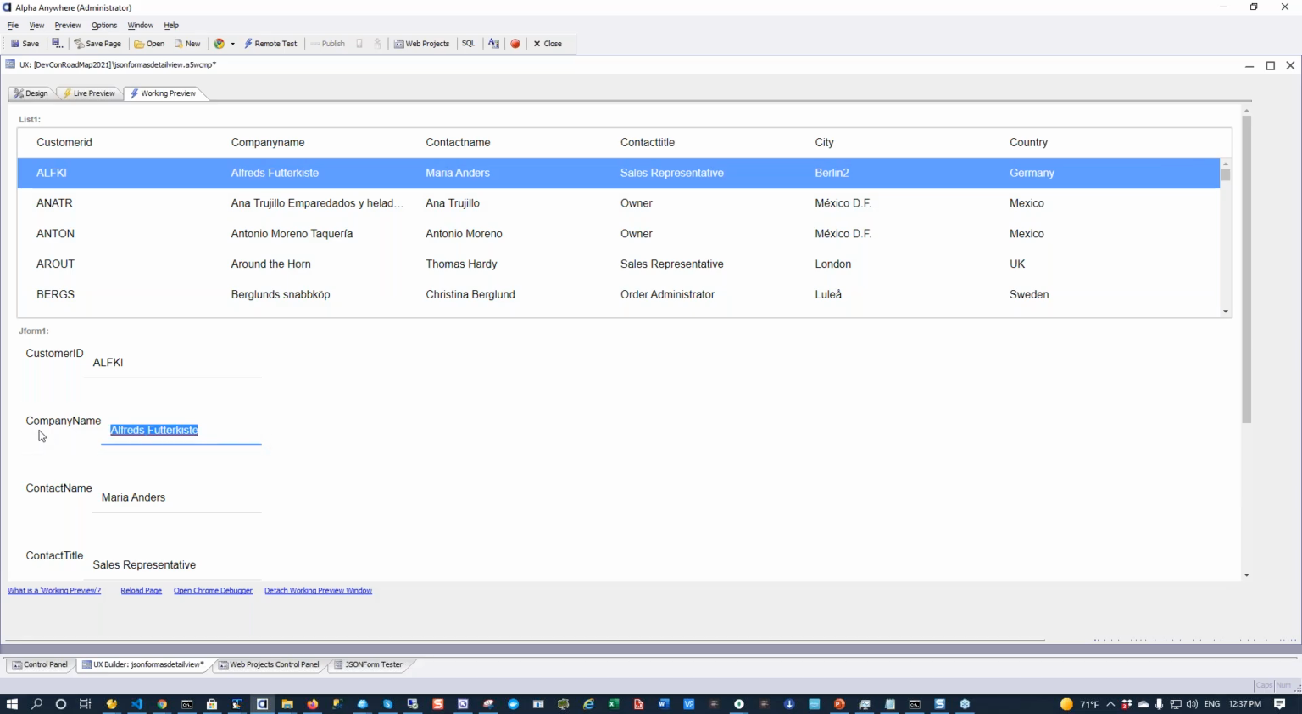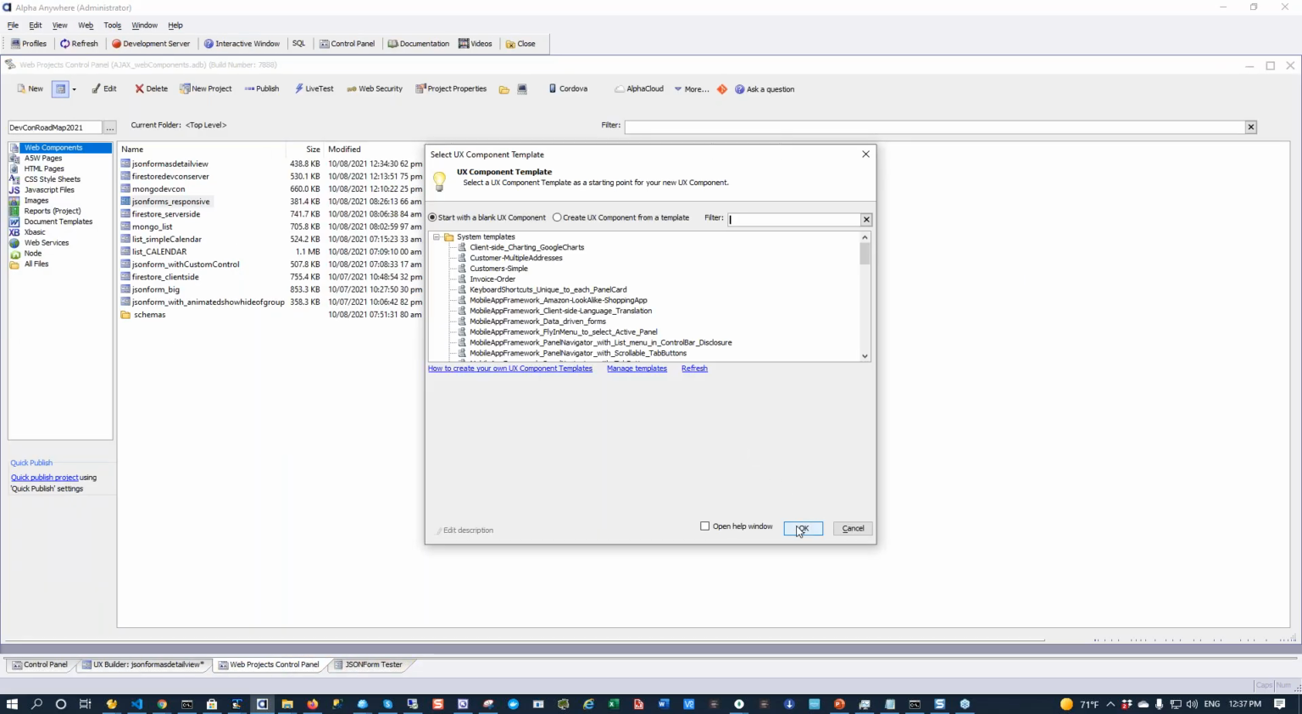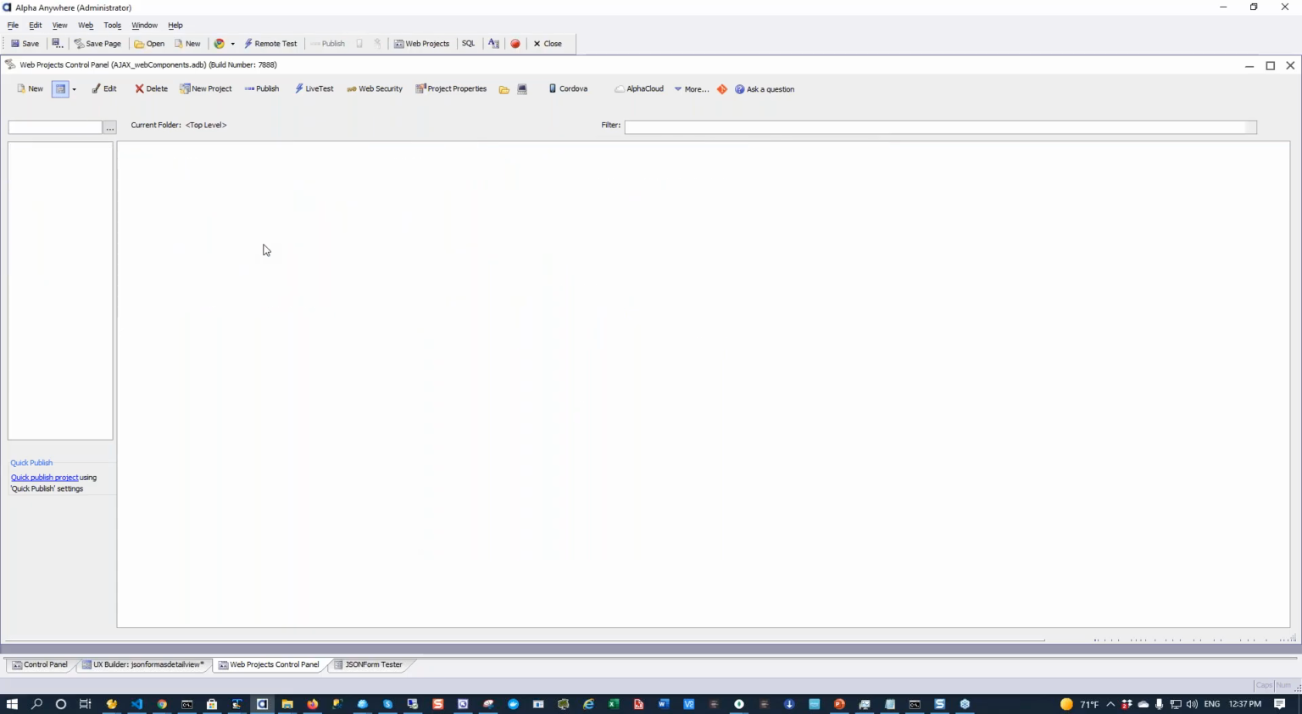Let's do that. It didn't quite do what I was hoping, so I'll just do a demo of label float above, starting from scratch here.